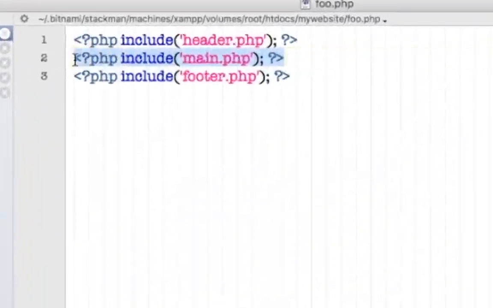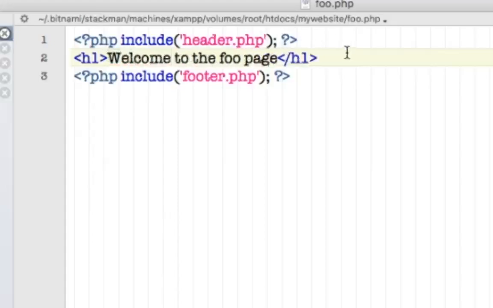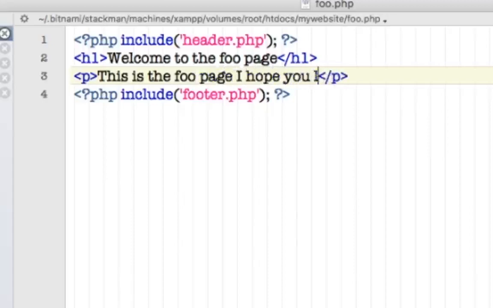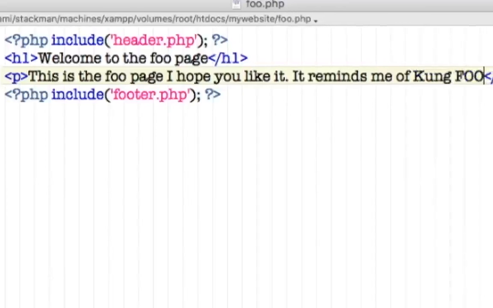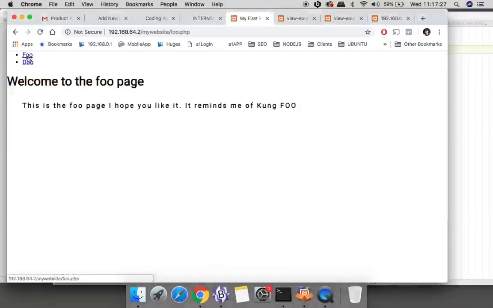And then here we're just going to put some HTML, H1, welcome to the foo page. And then maybe a paragraph tag. This is the foo page. I hope you like it. It reminds me of Kung Fu. All right, let's go ahead and save that. Now, when we refresh the page, hit foo. Welcome to the foo page. This is the foo page. I hope you like it. Okay.